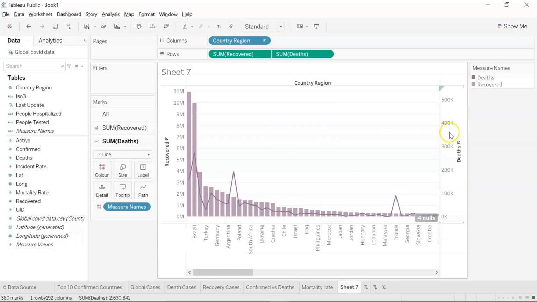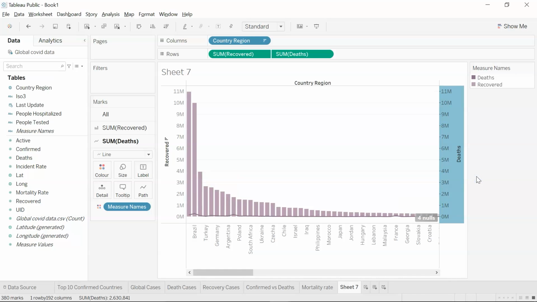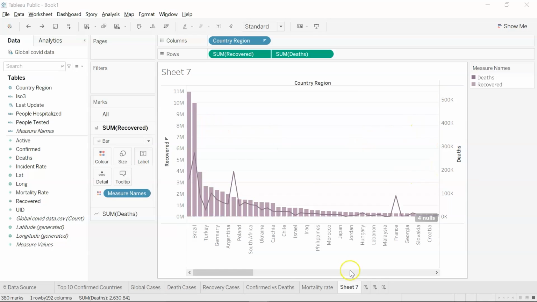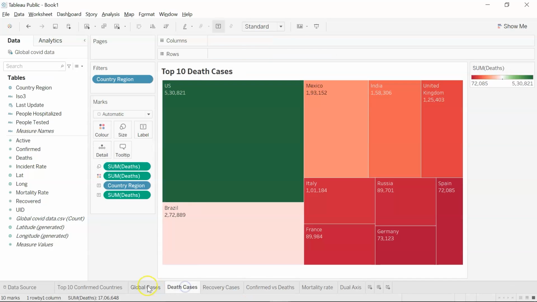And to make the axis the same, you can just right click on this axis and click on synchronize axis. So here you can see the values. Let's keep it in thousands only. Cool. I'll rename this sheet to dual axis. Okay. Now before we move ahead and create our final dashboard, I want to show you one more feature in Tableau, that is to format the labels.